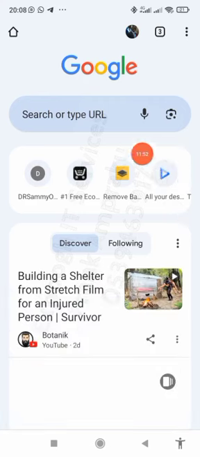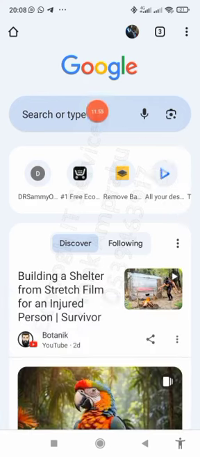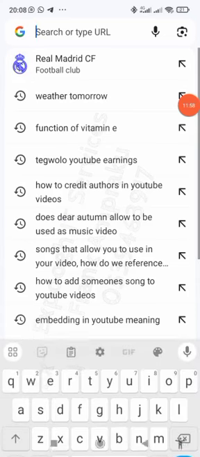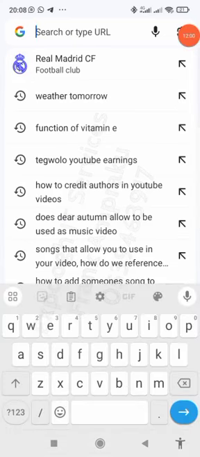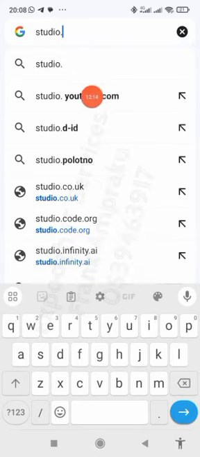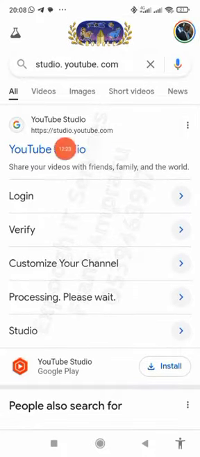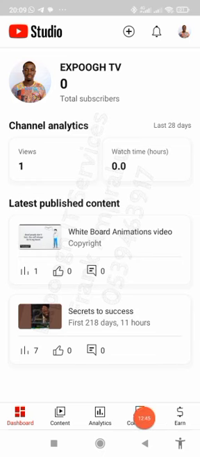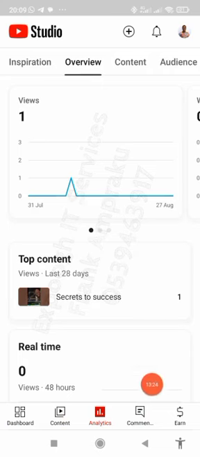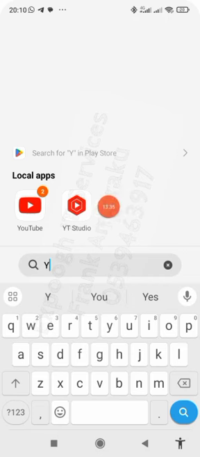If you want to do it online, you come here, just go to your address bar and type studio.youtube.com. Then you click on the link, and these are all tools that you can use for editing. We are not using the website, so let's go back to the app. You click on the app, YouTube Studio app.